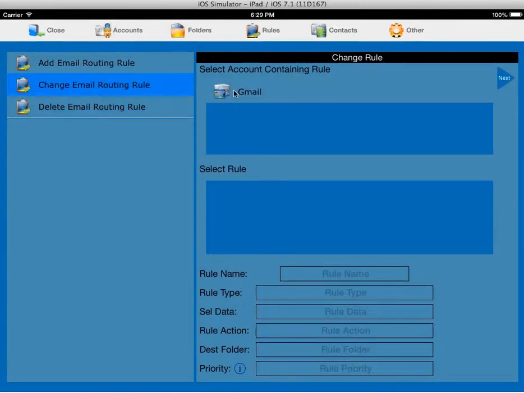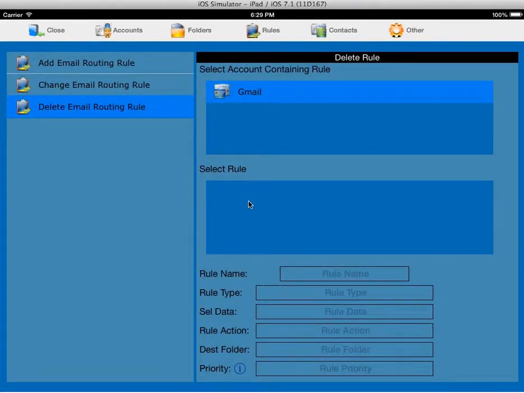So if I go back to change, tap on the rules. There's no rules that show up when I tap on the Gmail account. Same with delete. There's no rules that show up since that rule has now been deleted.